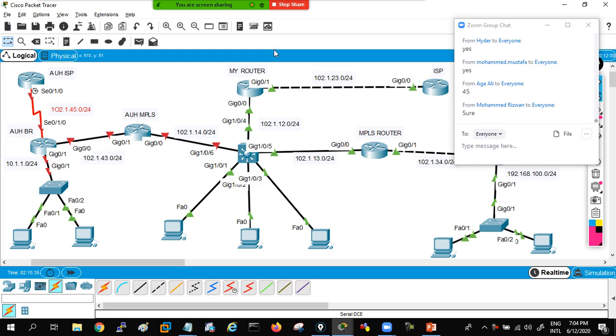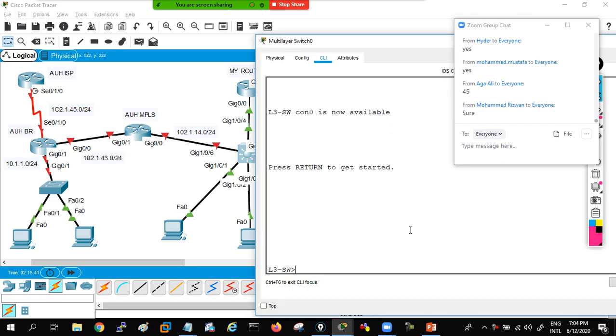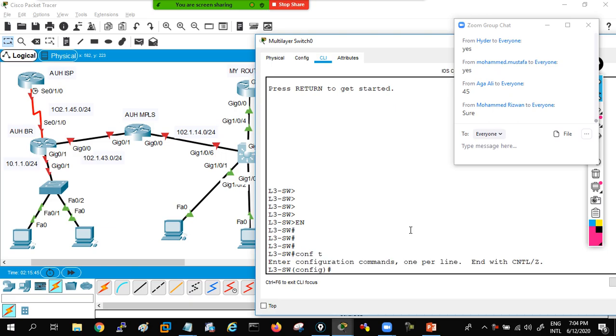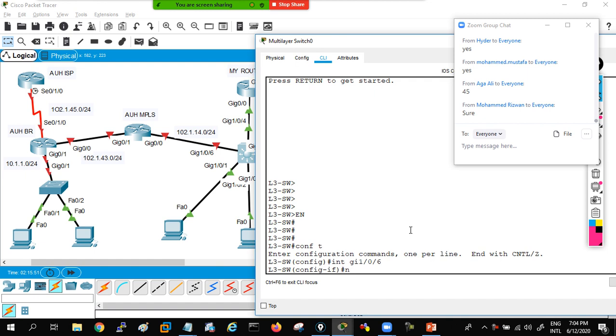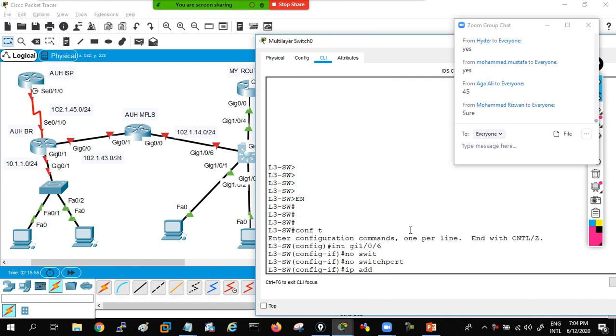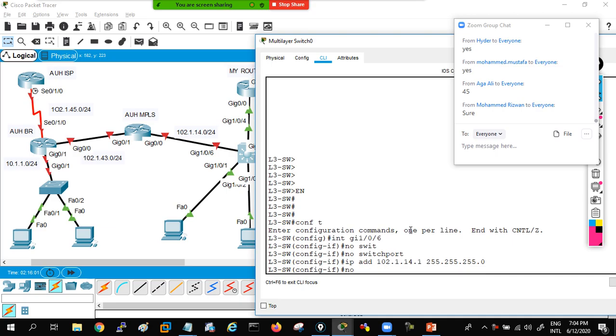Okay, let's go and start now, guys. Right? Ready? Let's go. Take the core switch. Enable. On which port are we connected? Conf t. Interface gigabit Ethernet 1/0/6, no switchport, right? And the IP address is 102.1.14.1 255.255.255.0, then no shut.